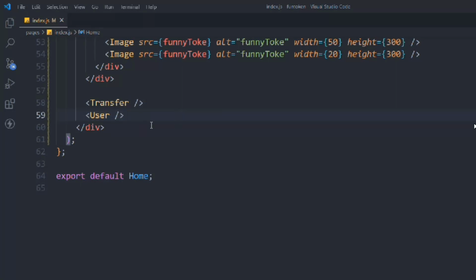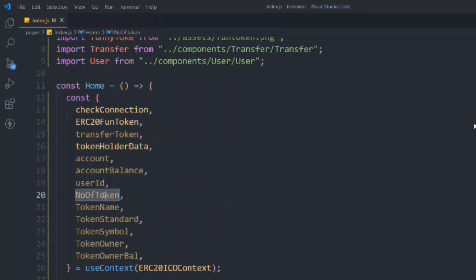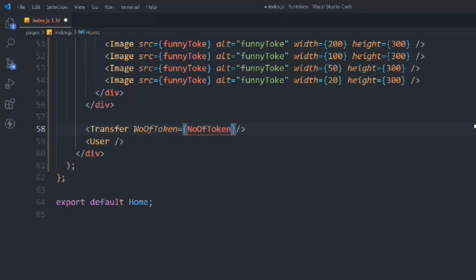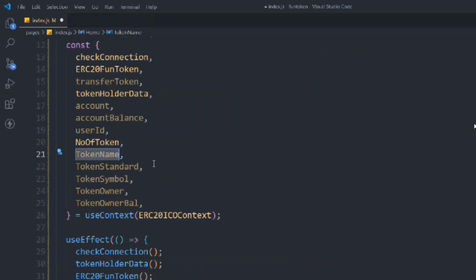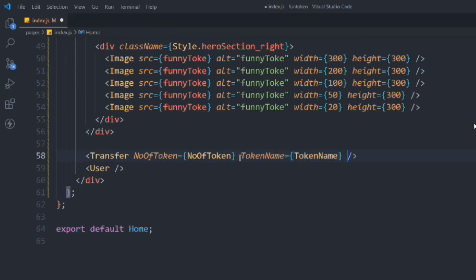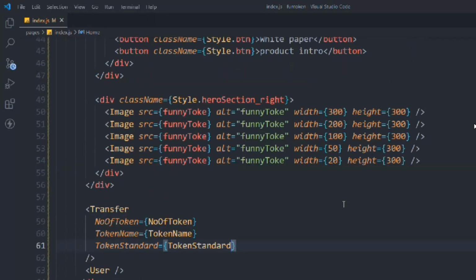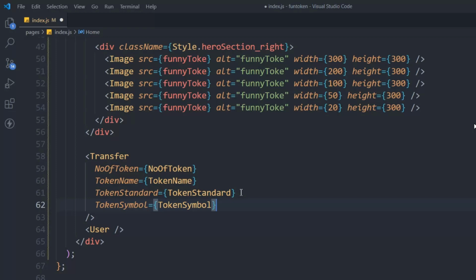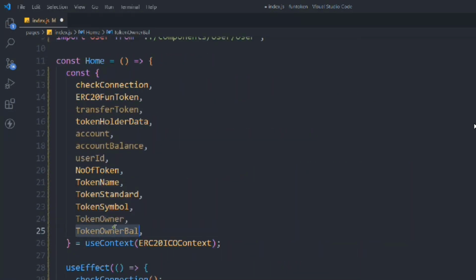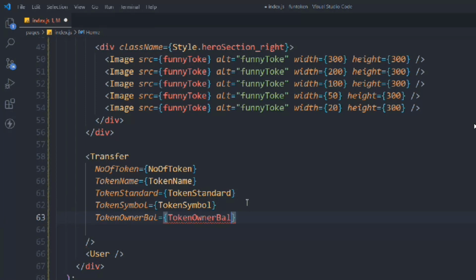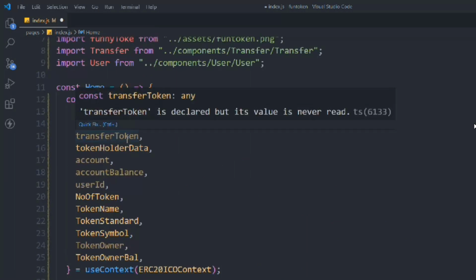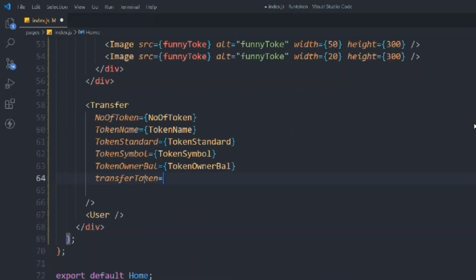Now what we can do, let's come up here and send the props, all the data. So the number of tokens we have to send as a prop. Let's come here, the token name we have to send. Now we have to send this token standard. Let's come up here. Now we have to send the token symbol. And we have to send this token owner balance. So these are the props we are sending in the token transfer. And let's come here, we have to send this function as well to transfer token. So these are the couple of props we are sending.